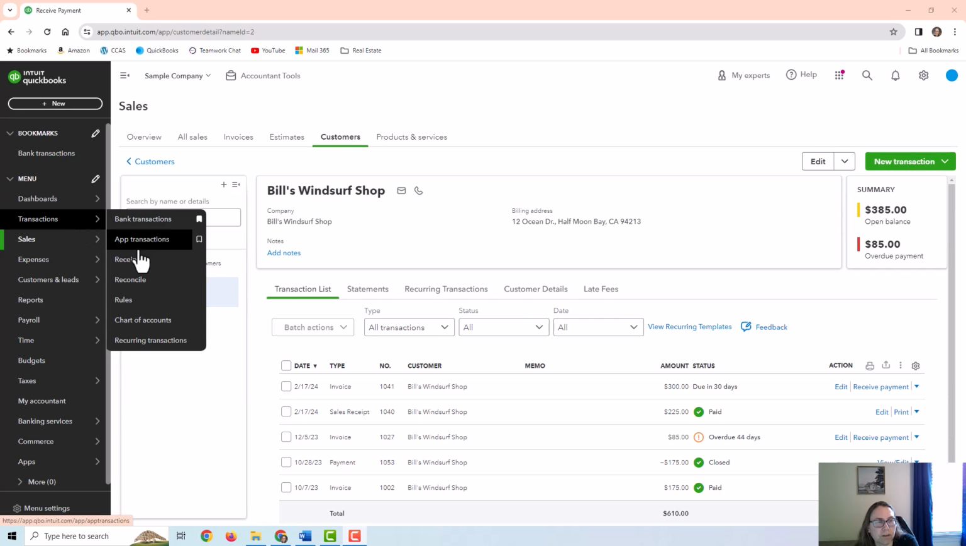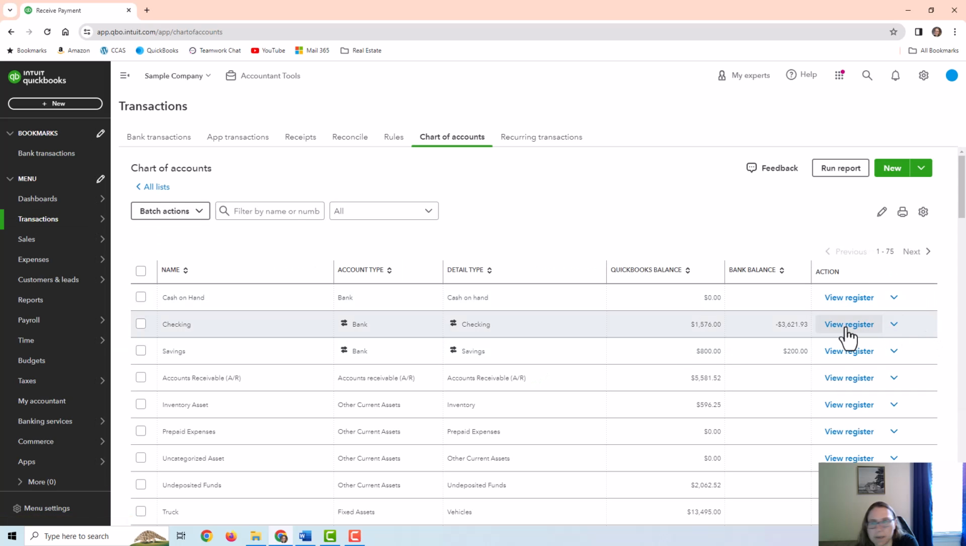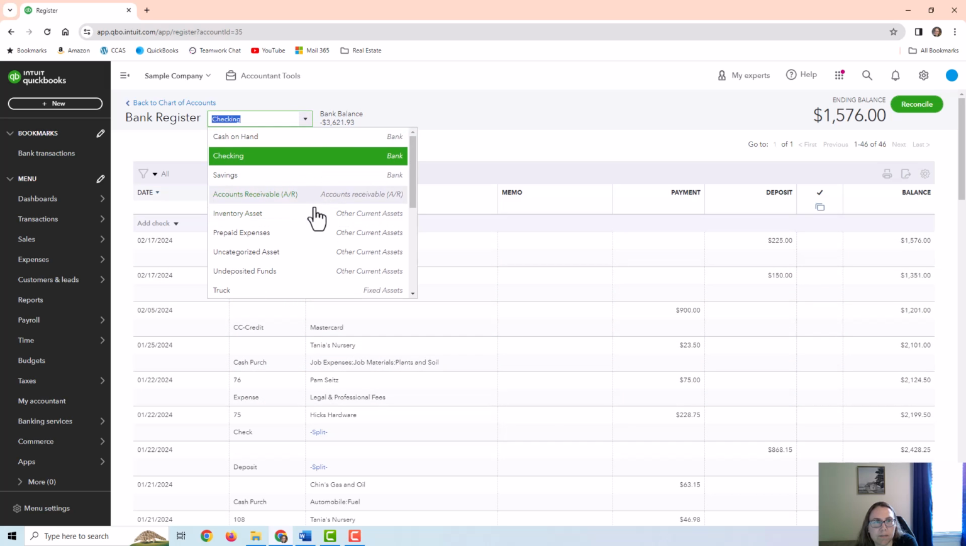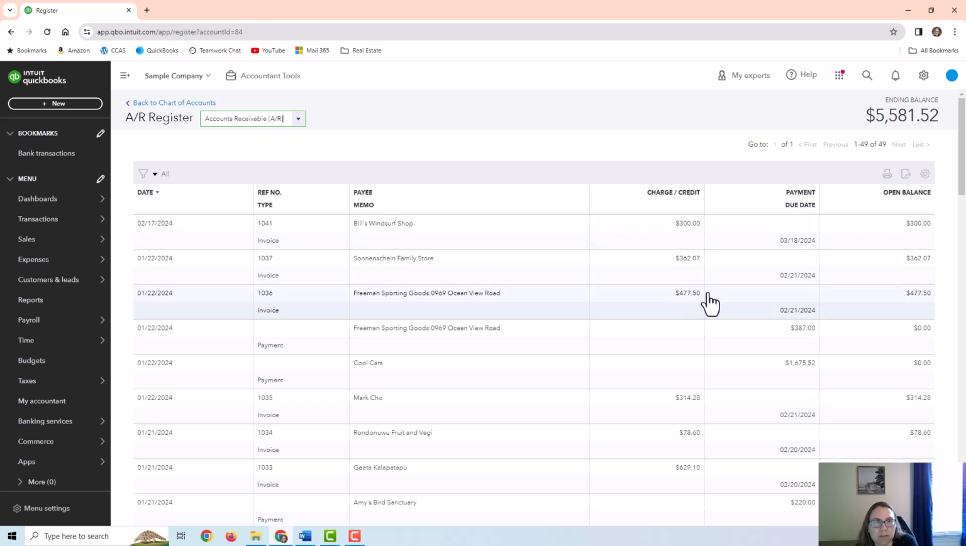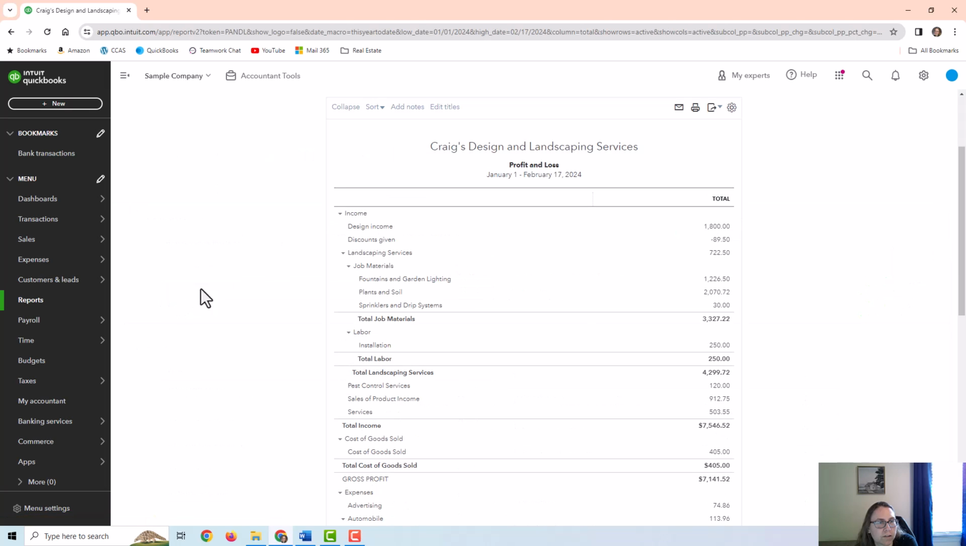First of all, we're going to go to the chart of accounts. Now, I didn't post the payment yet, so I don't have anything here. I would have to post the payment to checking to have anything here. Right now, that invoice is in accounts receivable. Let's go ahead and look at the reports that we looked at before. Let's go to reports and then the profit and loss.